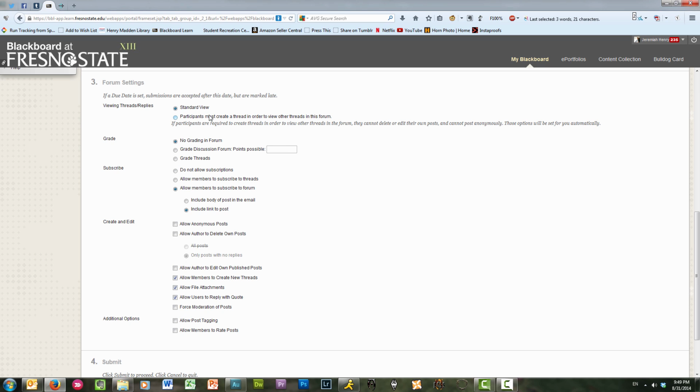This first one is particularly interesting. The standard view will allow students, whenever they go into the forum, to already see a list of every single thread that has been created by their colleagues. Whereas this one, participants must create a thread in order to view other threads in the forum, self-explanatory. So what that does is that forces your students to submit their own post before they can read other students' posts. So that may or may not be useful for your pedagogy. Up to you there.